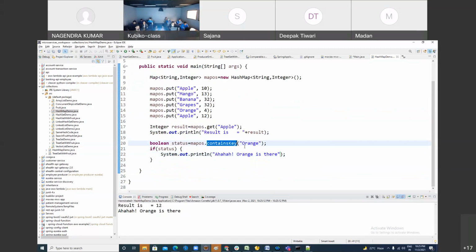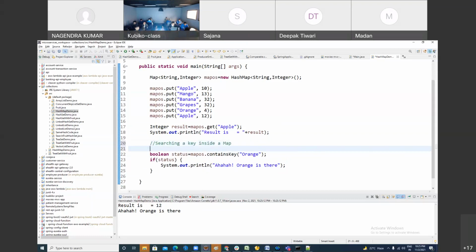Using this method, you can check whether it is there or not. And using this you can search it. This is called the search operation, searching a key inside a map. Hey, what is the time complexity of it? Any guess? O of one, constant. Anybody can ask questions, right?